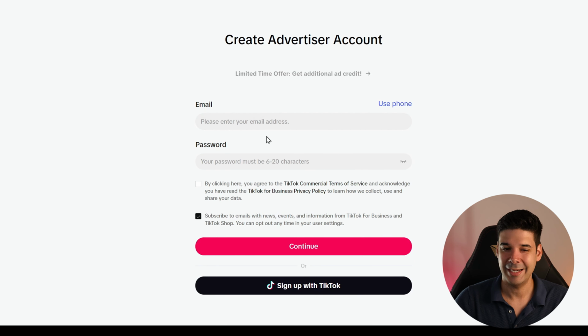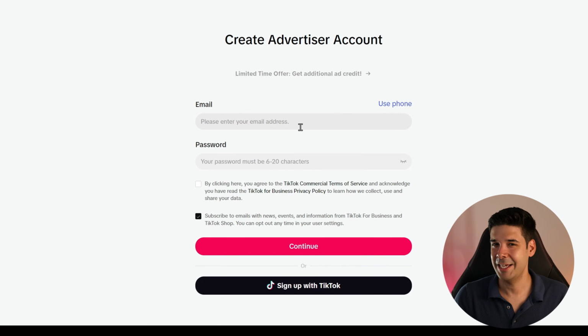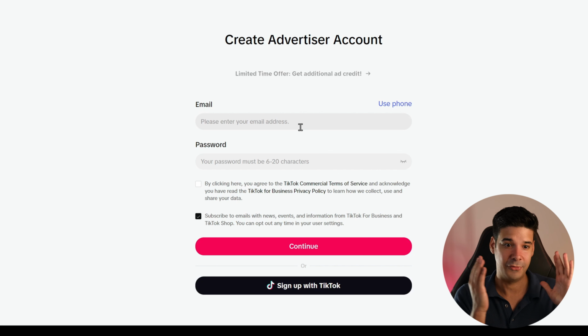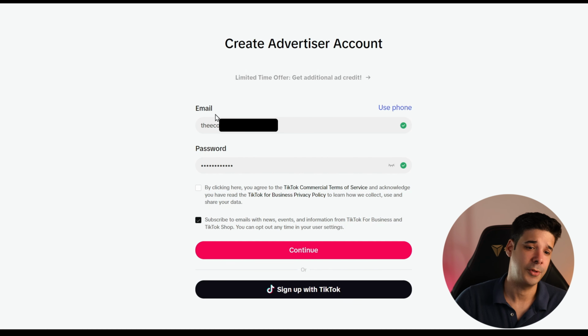And now let's make an advertiser account. Now I currently have like 10 different advertiser accounts. I keep making more accounts every time I'm making a video to show you guys how to set everything up. But also it is good because in case that one of your ad accounts gets banned or suspended, you can just continue your ads on another ad account. There's like no limits on the number of ad accounts that you can have. And by creating one right now, I can make sure that I get access to all the ads credits of this current promotion. You can sign up with your email, with your phone, or even with your TikTok account.